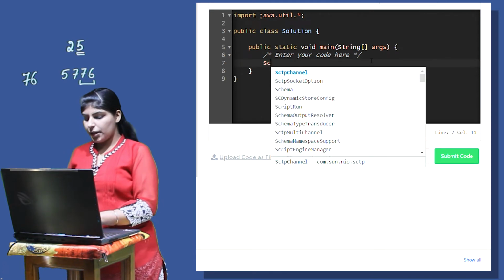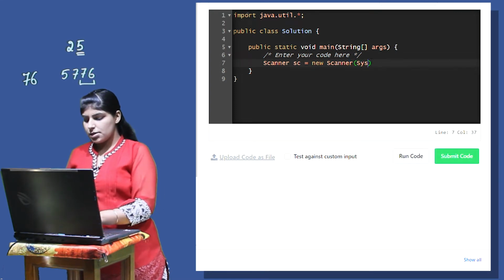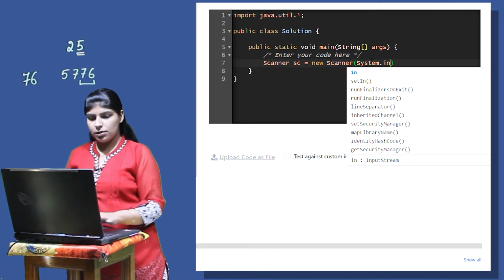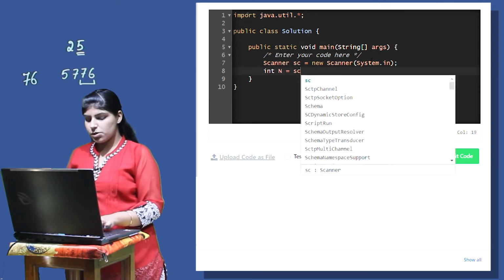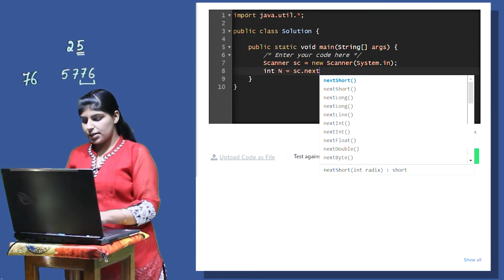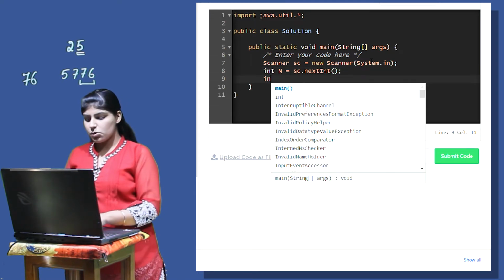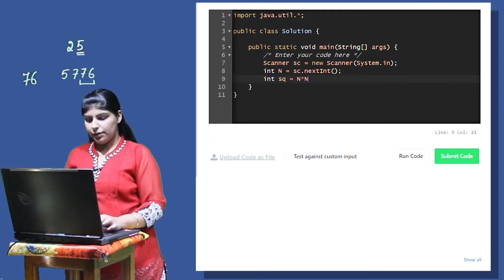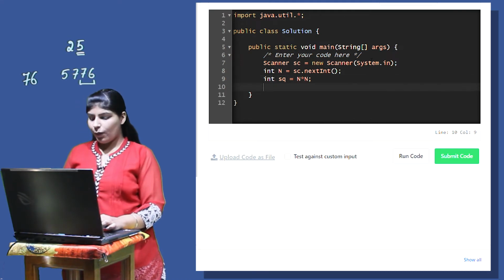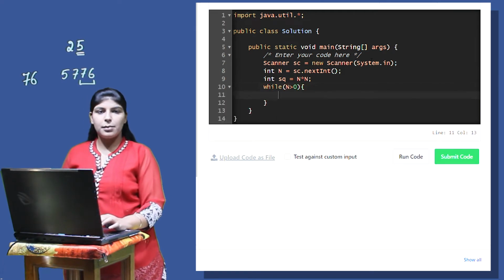First, we'll start by making object of scanner class. So I will write scanner sc is equals to new scanner system.in. Now I'll take an integer input. So int n is equals to sc.nextInt. Now I'll calculate its square. So int sq is equals to n multiply by n.